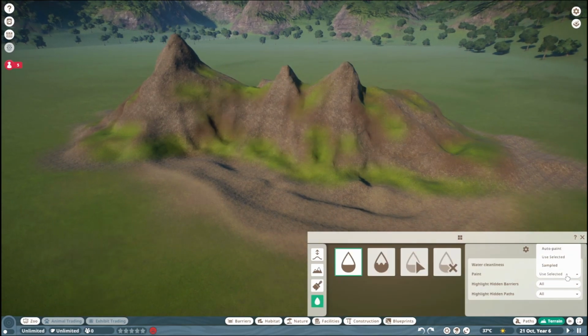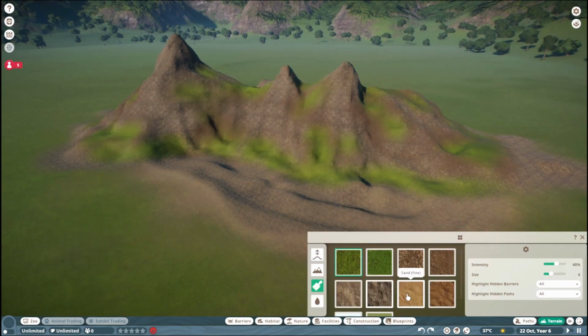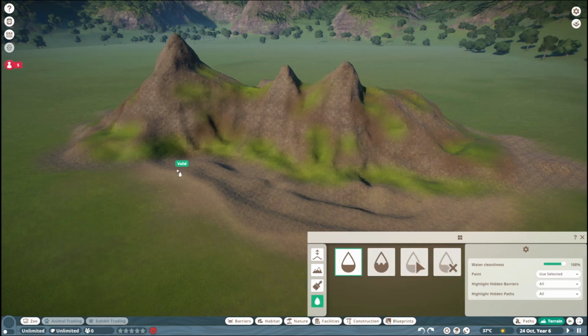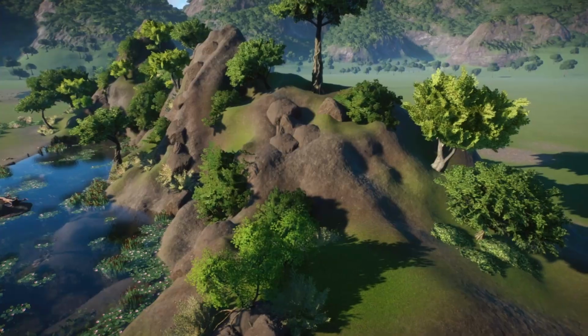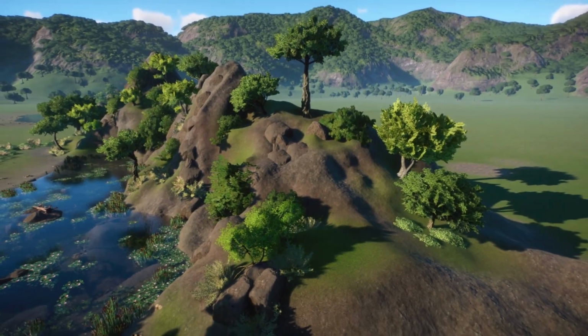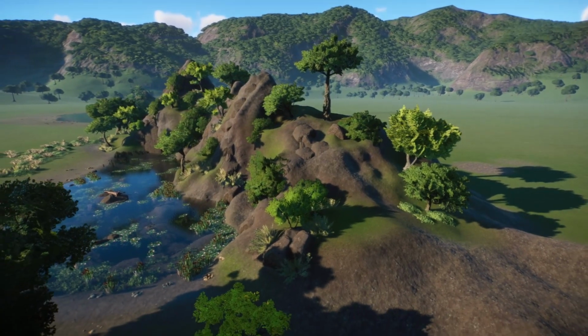So let's see if our water is still doing what it's supposed to. Let's just make sure this is still sand. And then we're gonna add our water and see how they look together. And that's pretty decent, I think. So this is essentially the basics of how I make mountains and lakes in Planet Zoo.